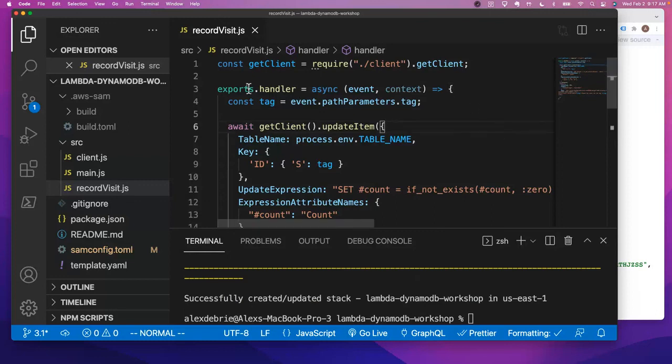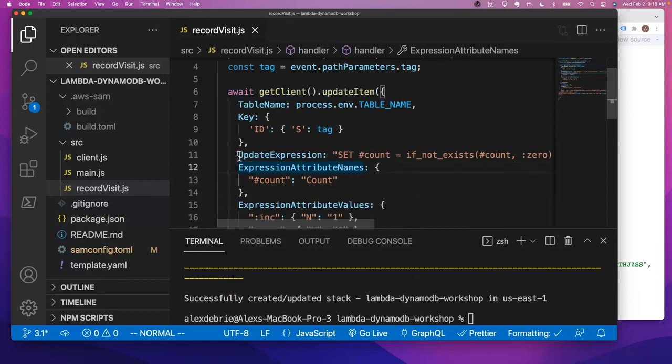So let's take a look at this here. We have our Lambda function, we have our handler. You can see at the beginning here we're extracting this tag value. The nice thing is we don't have to actually pull it out of the path itself. You can see we have event.pathParameters.tag. I'll show you in just a second in SAM how we're actually going to configure that so that it'll extract that for us. Once we do that, we're just going to do an update item operation.